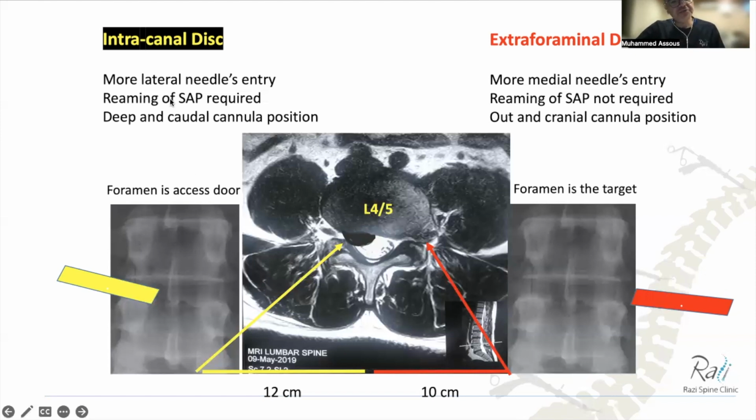I will need to ream, so I have a more lateral entry point for the needle, 12 centimeters that is. I will ream the SAP, and my cannula will need to go inside. Just the tip of the cannula needs to be just at the medial pedicle wall, and my direction of the cannula obviously will be towards this hernia here. So this is again and again our example today.